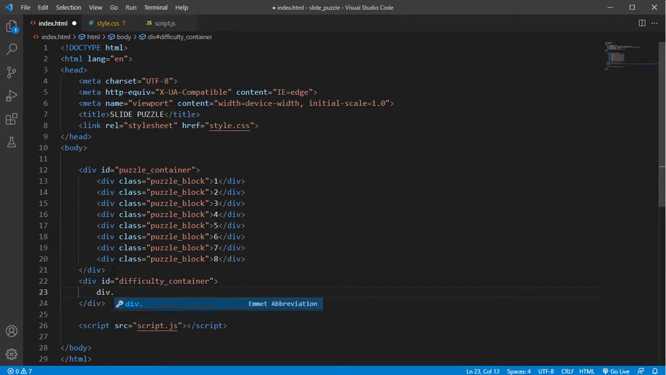There are two main containers in the HTML: the puzzle container and the difficulty container.